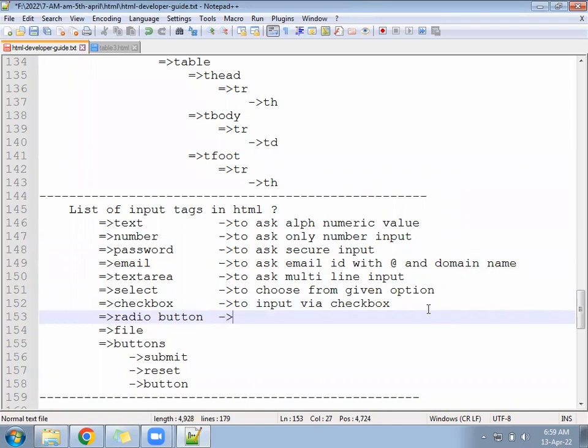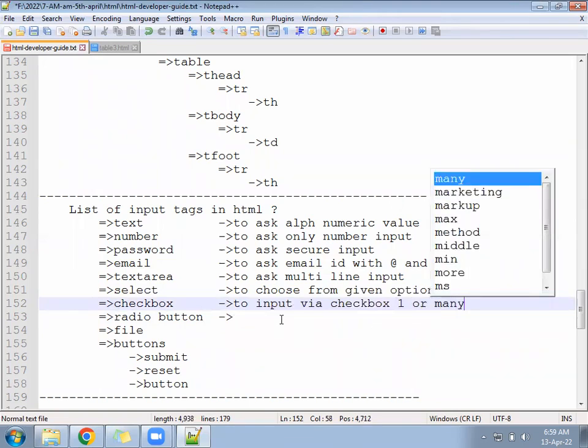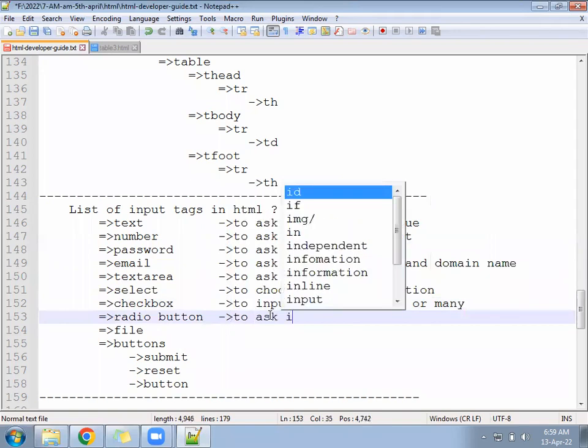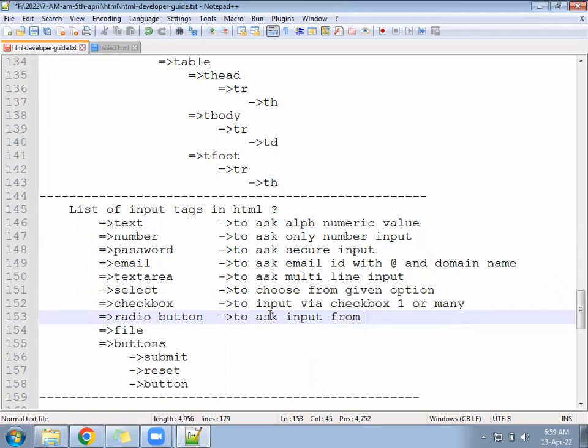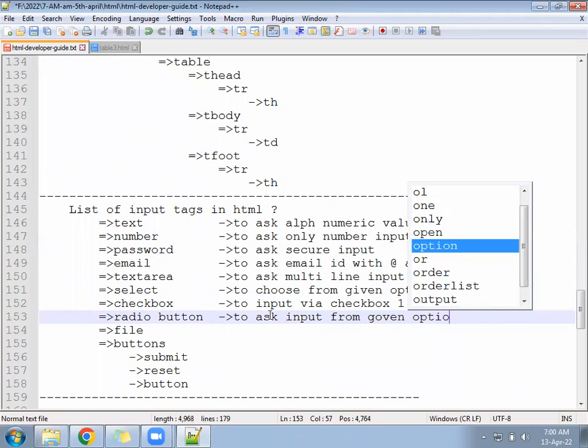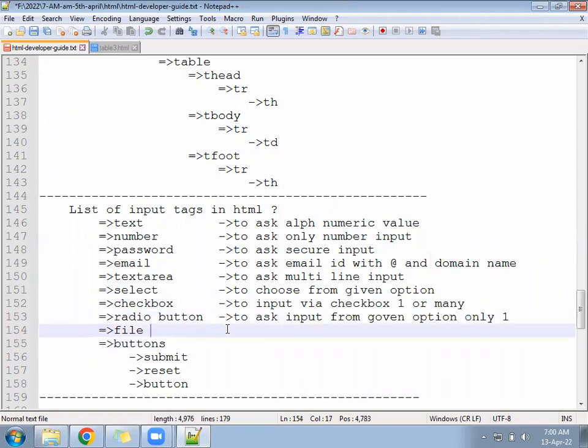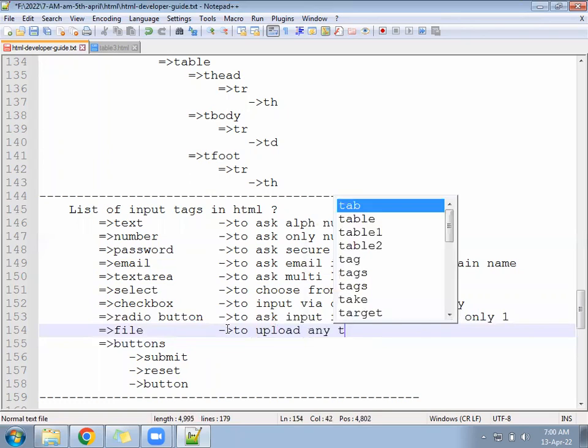One or many. Radio: ask input from given option, only one. File to upload any type of file.